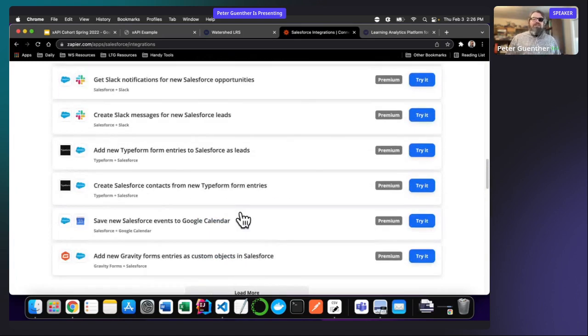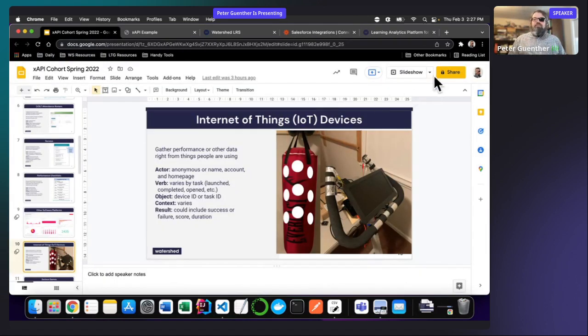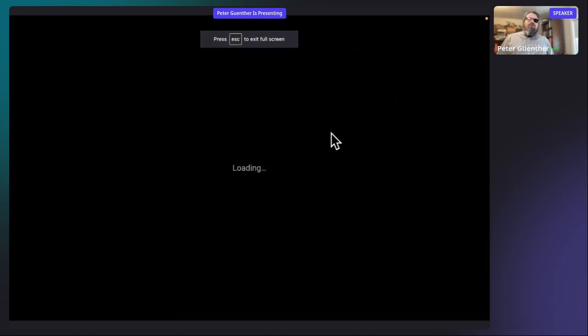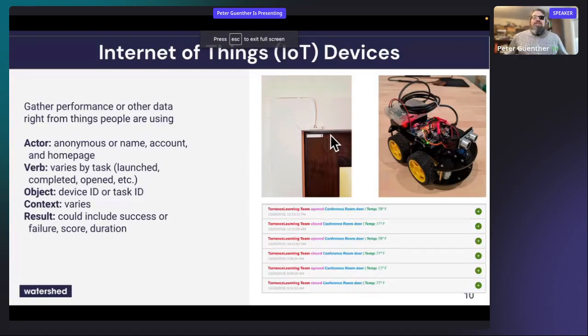And I believe that Matt is going to provide a video of an example of how you can fire off xAPI through Zapier. That should be coming out tomorrow. But jumping back into the slideshow, I saw several people mention Internet of Things. These are perhaps a little more frivolous examples, but again, they might spark your thinking about what else you can do with xAPI.